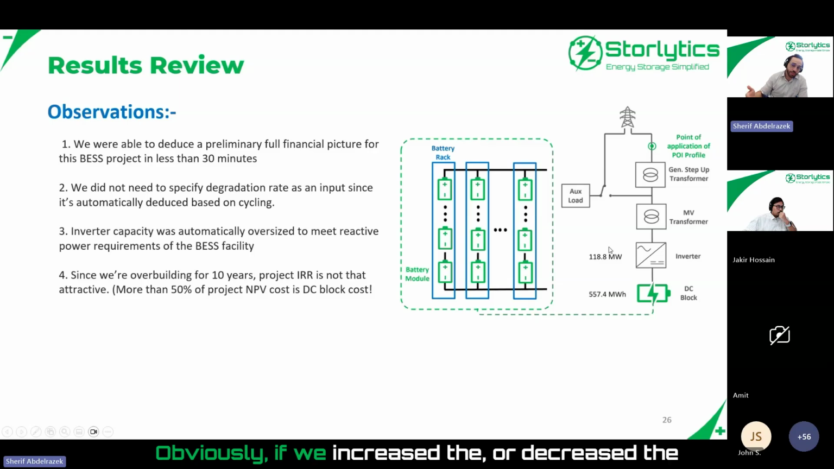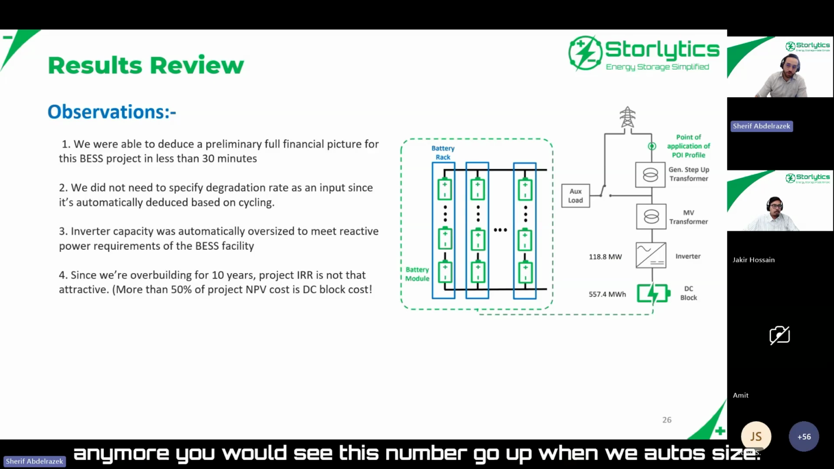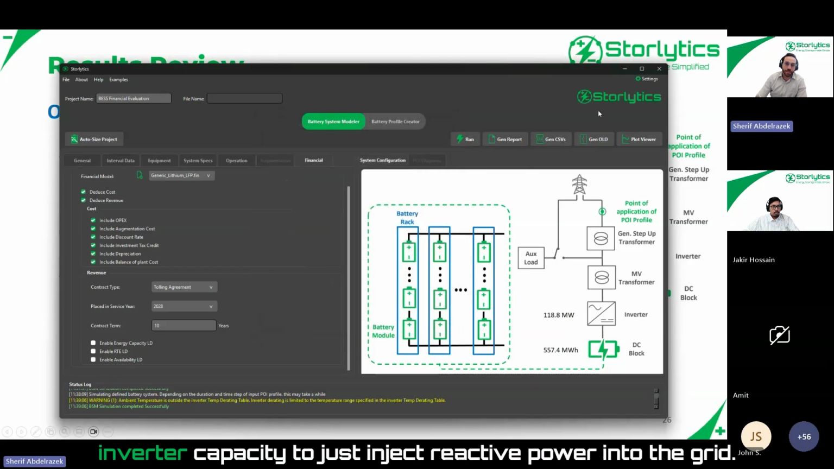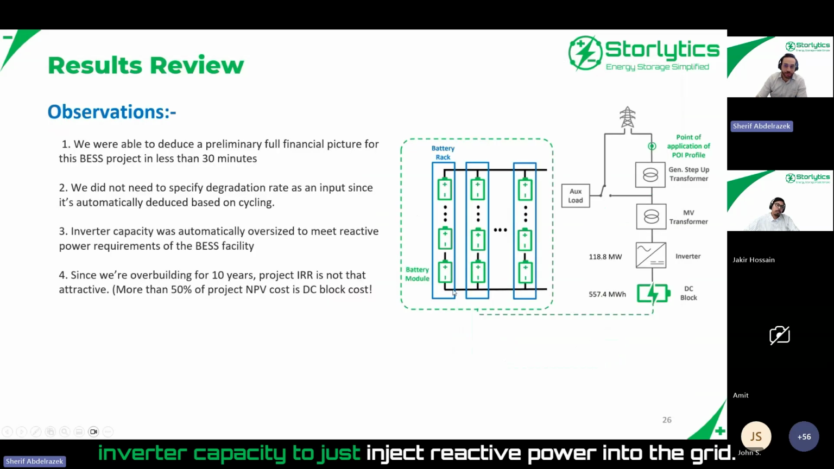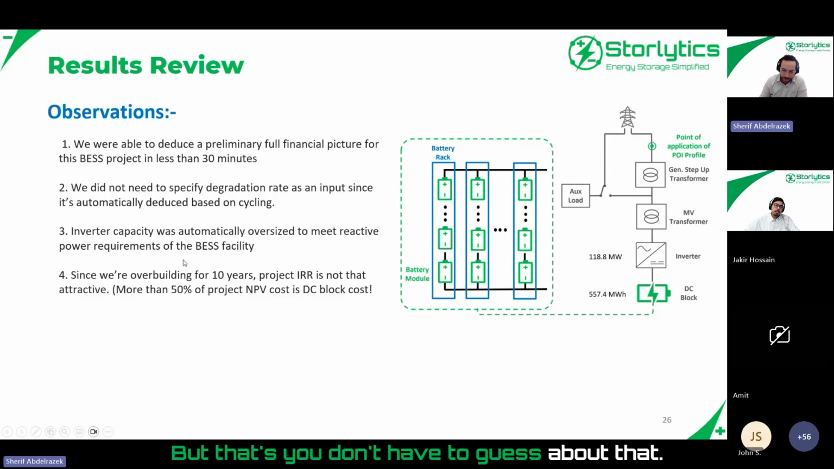Obviously, if we decreased the power factor requirement at the point of interconnect, in other words, if more reactive power was needed at the point of interconnect and we're not at unity power factor anymore, you would see this number go up when we auto size. After we do the auto sizing, you'd find that you'd need more inverter capacity to just inject reactive power into the grid. But you don't have to guess about that. Once you just click that auto size button, it'll automatically be deduced based on the simulation.